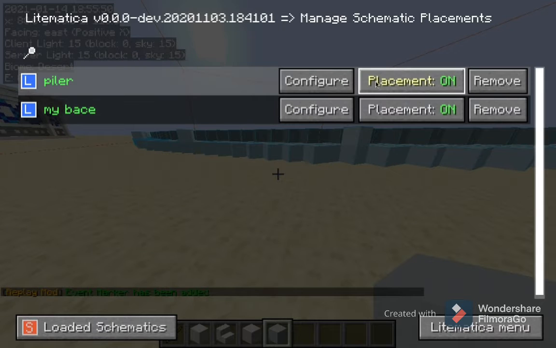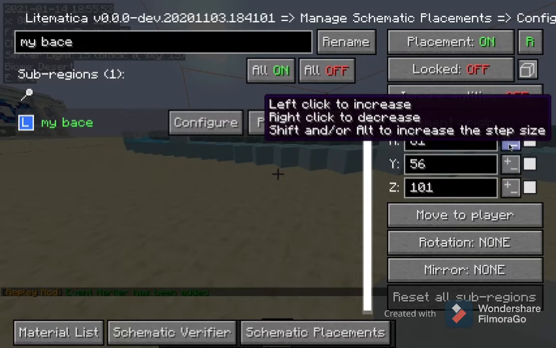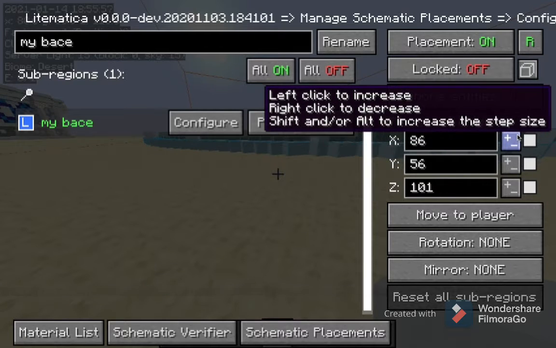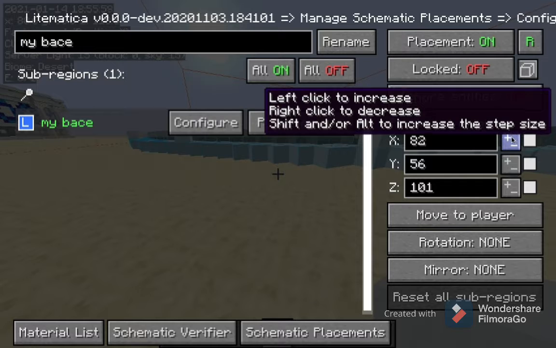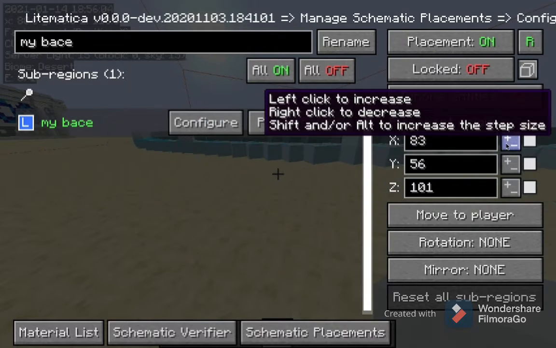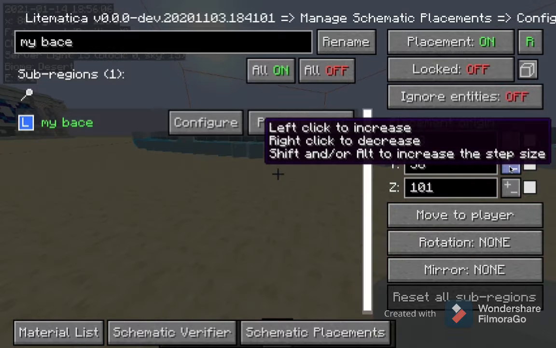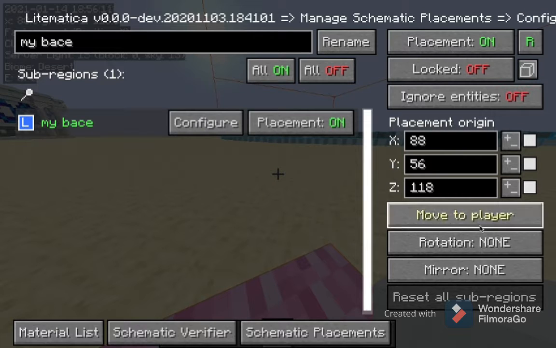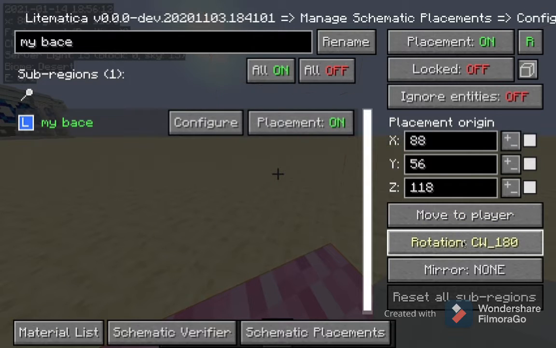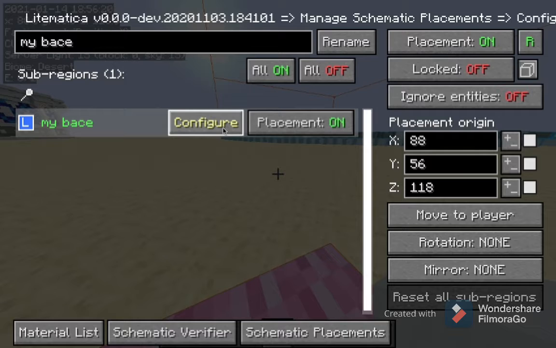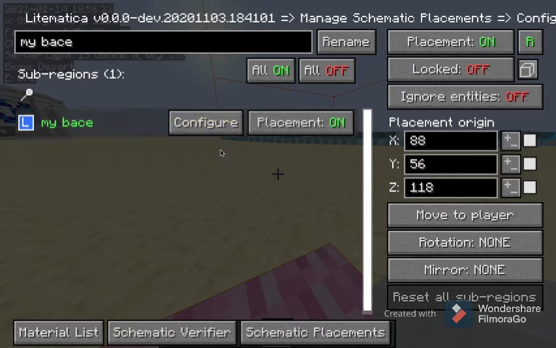If you come in here and hit configure, you can move it around here. You can either right click to move up, left click to move down, or what I like to do because it's so much quicker, just go over the top of it and just use your scroll wheel. So yeah, and move to player, all that sort of stuff. Rotation, if you only have like a quarter of your base done and you want to use it, you know, it's pretty cool. You can set up your whole base and then just up the layers.